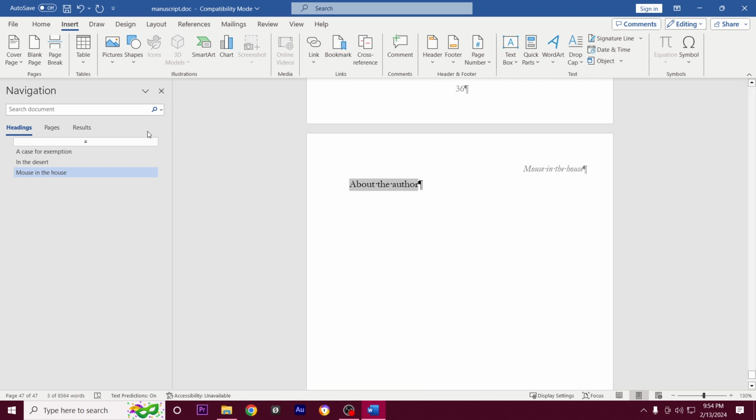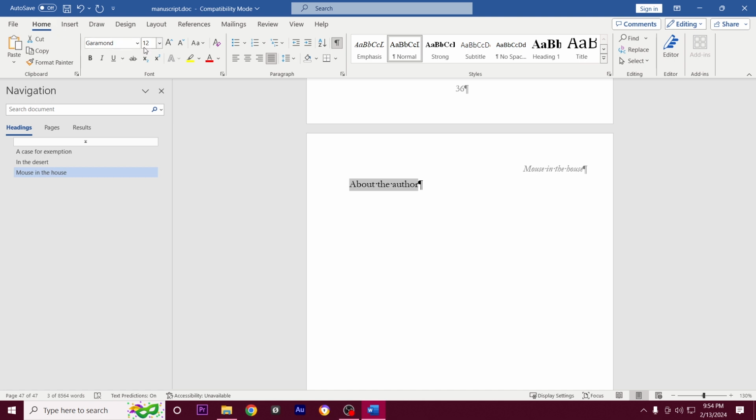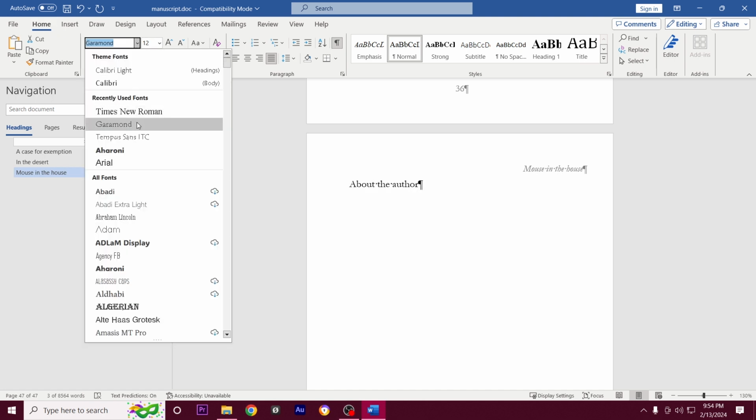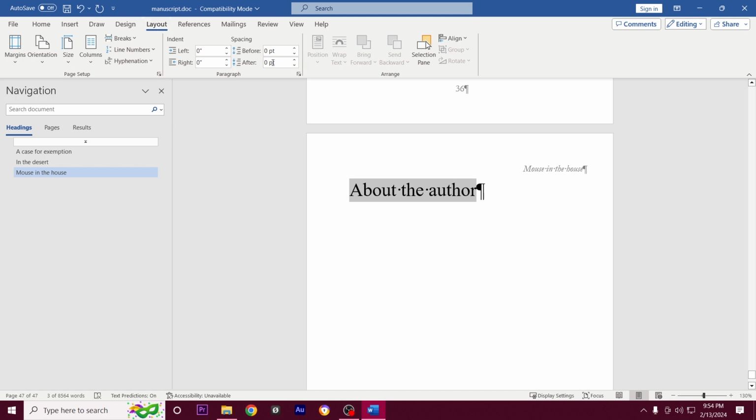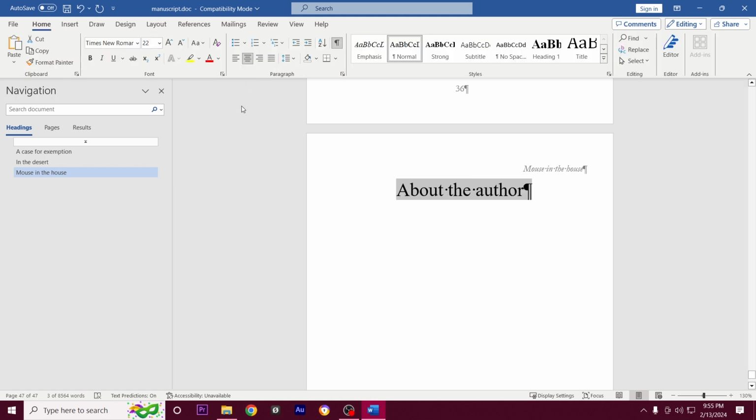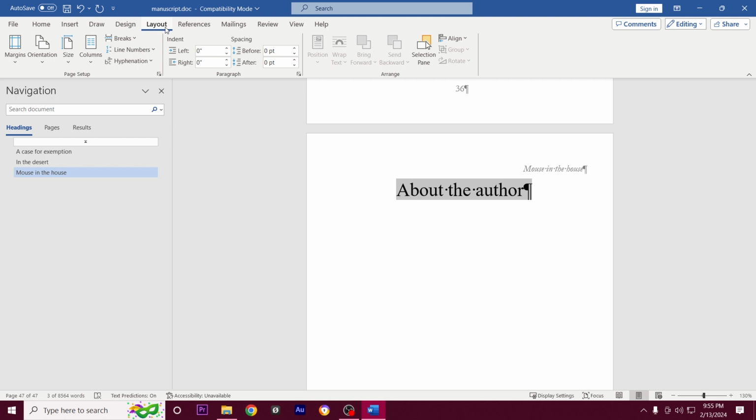I'll increase the font size and change the font family to Times New Roman. So let's choose Times New Roman, font size 22. And I'm going to adjust the layout. I want the layout to be 72 points from the top. Center align the information on the Layout tab. I'm going to choose the spacing before to 72 points and the spacing afterwards to 72 points.